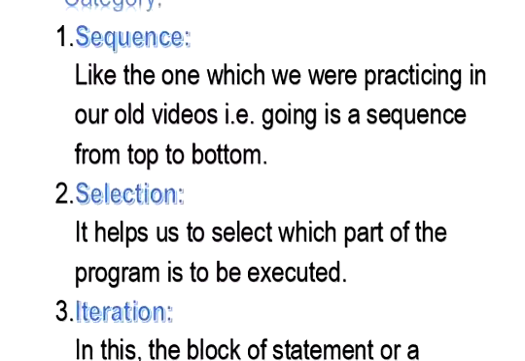First is sequence. Like we were doing in our previous video, the sequence starts from top and ends at bottom without any change, without any loop, without any selection. Just a sequence was followed. Now next is selection. Selection says that it will select which part of the program should be executed or which part shouldn't be executed.